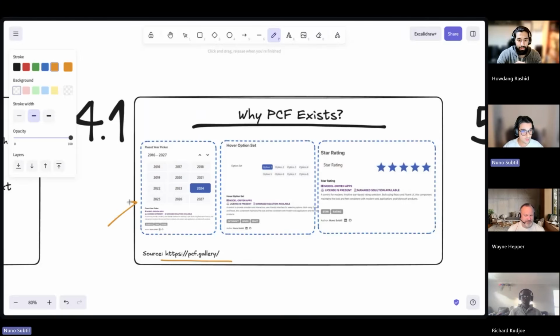Starting with the first one, I called it Fluent Year Picker. It's using the Fluent UI library, but essentially it's just a number field where I wanted the user to type in a year. But we have a problem, specifically for model-driven apps, where we only have a date and time field, right? We don't have just a simple year field.